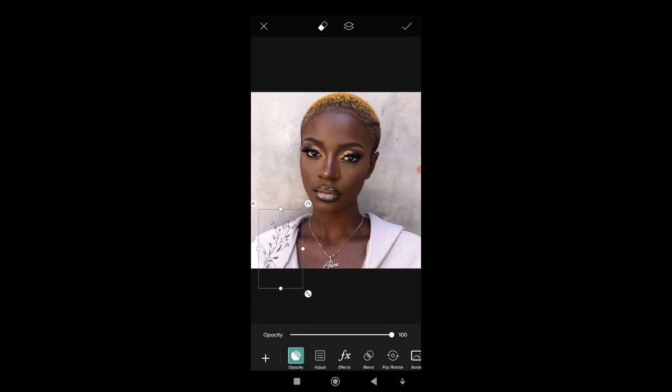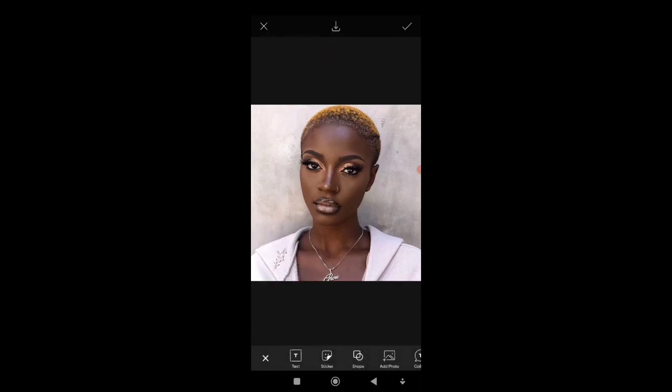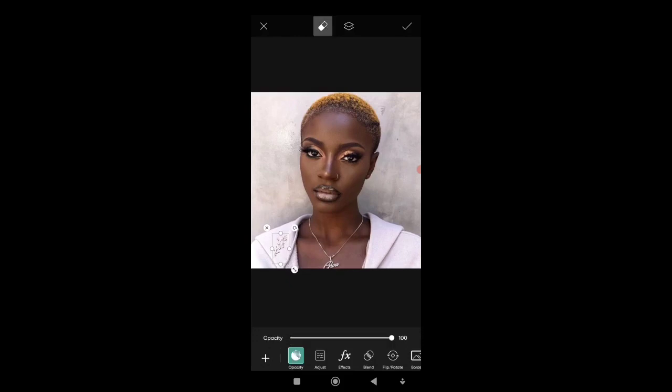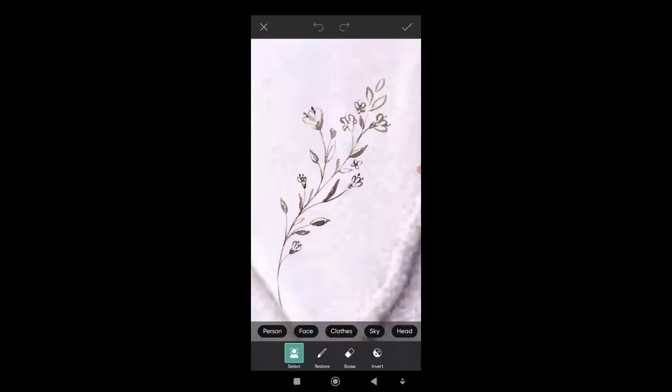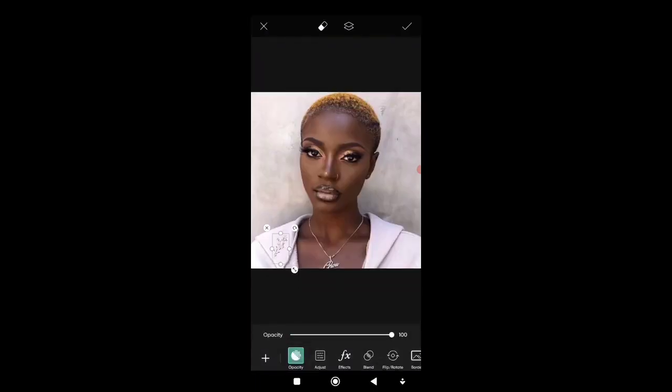So what I'm going to do now is decrease the size of this flower to fit into my picture. You can see it has fit into it. Now what you're going to do is tap on this erase here. Let me go back so you guys can see it very well. You tap on this. This is erase.